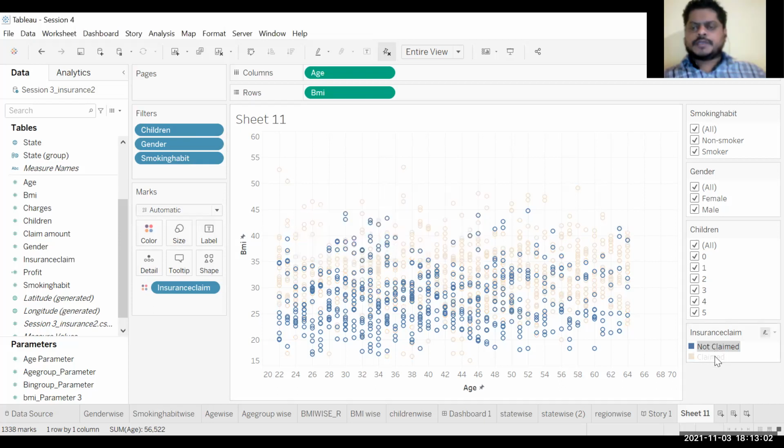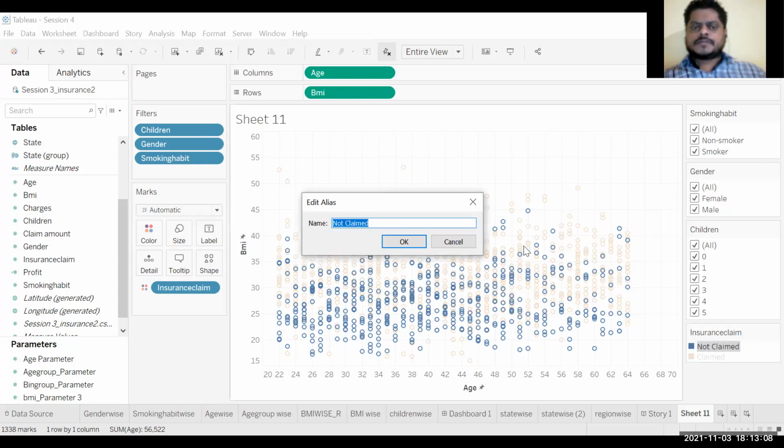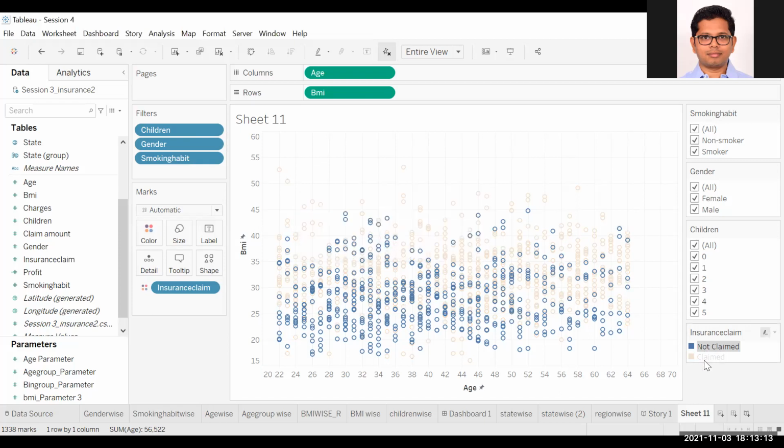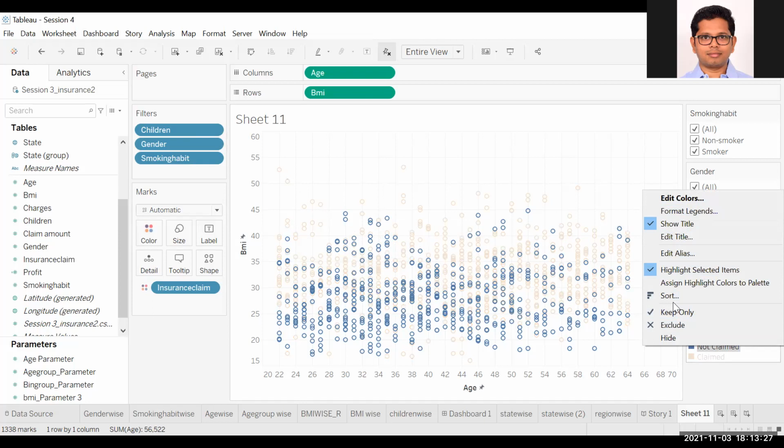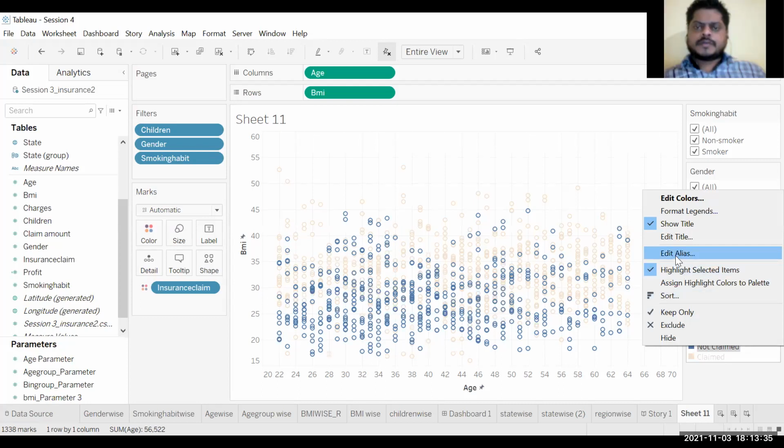It will be showing 0 and 1, right? Yes, sir. Click on that 0, edit alias. I'm not getting that option. It is showing 0 and 1. If you click that, what is showing? It is showing only format legends, title, edit title, highlight, select item, sort, keep only, exclude and hide. Edit alias is not showing. Not sure what the problem is. Anyone else finding that issue?